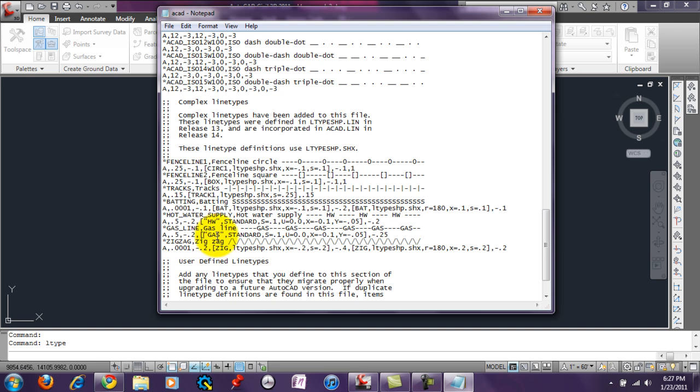We want the text gas. And then a comma. And here, this is the font, or the style, the text style, not the font, but the text style. We want to use standard as the text style. And we're going to have an offset, or to scale it by 0.1. I can't remember what U means.